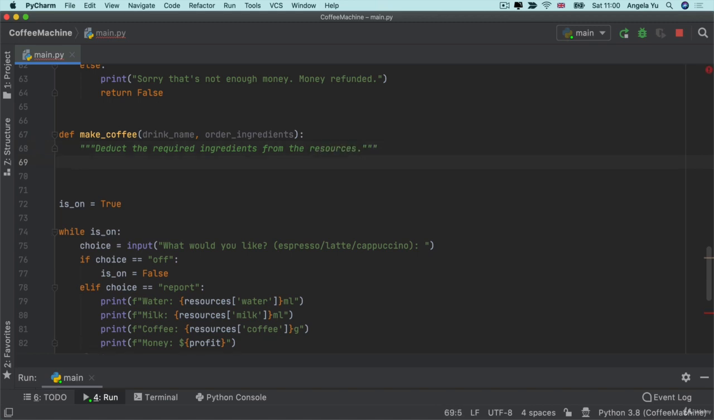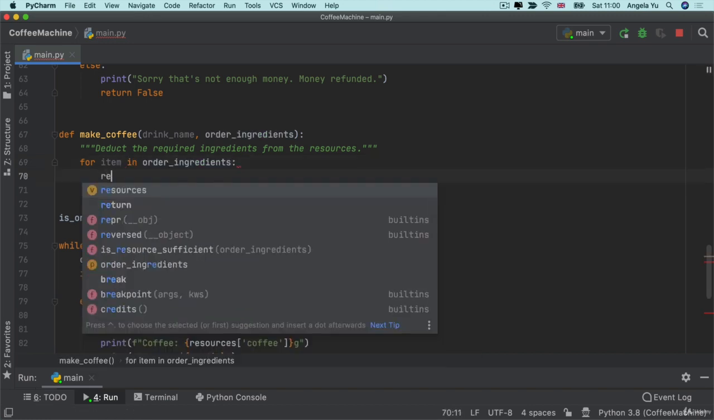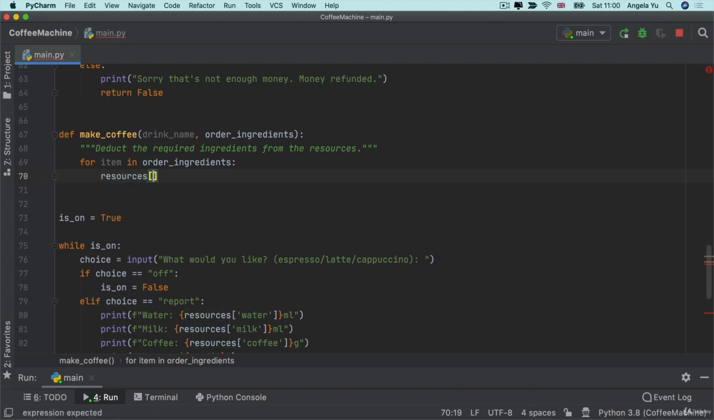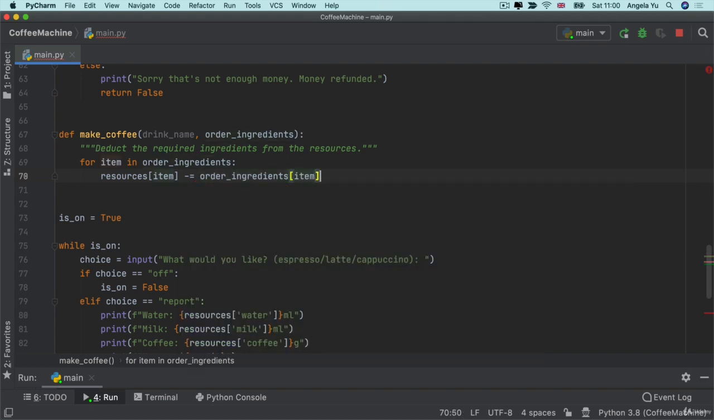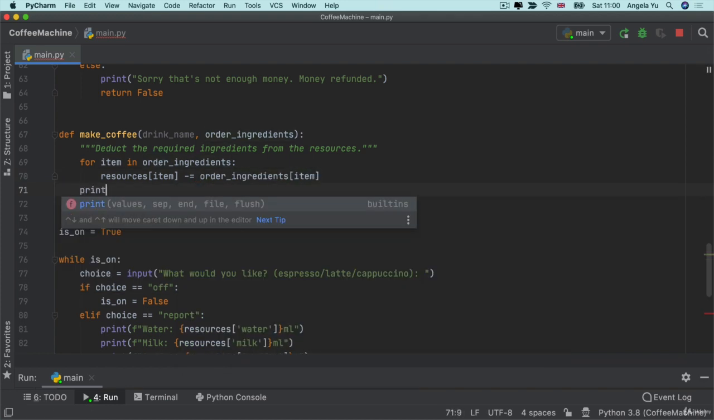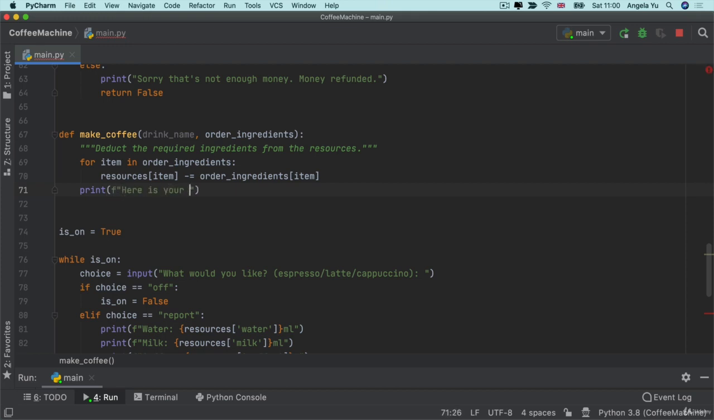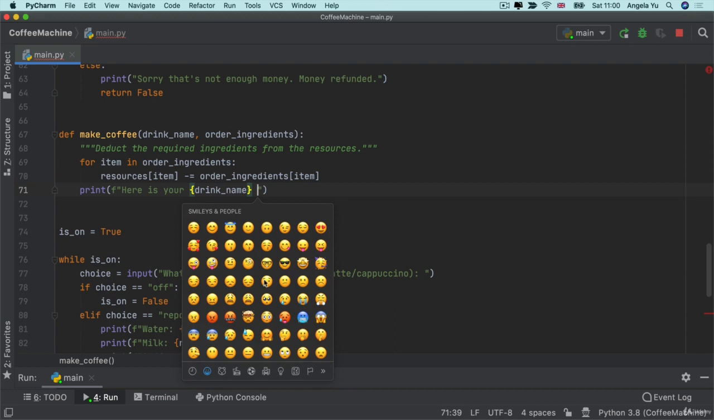The goal of this function is to deduct the required ingredients from the resources. In order to do that, we're going to get hold of the order ingredients and we're going to loop through them. So for each of the items in the order ingredients, we're going to look inside the resources for that particular item and we're going to subtract the amount that's in the order ingredients. And once all of that is done, so the for loop ends, then we can print, and we can even add an emoji to this.